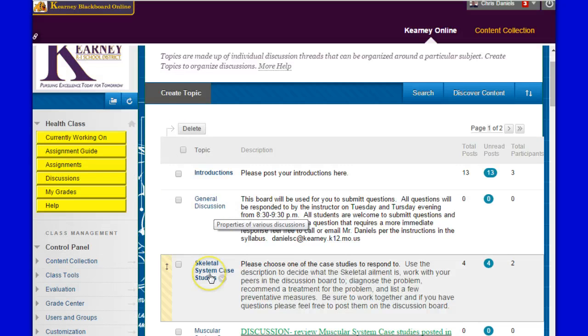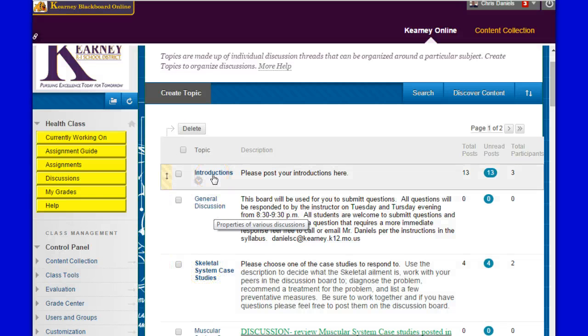And I see that some of you have already jumped on the skeletal system case studies and your introductions are here. So I'll get to those. And again, if you have any questions, feel free to let me know.